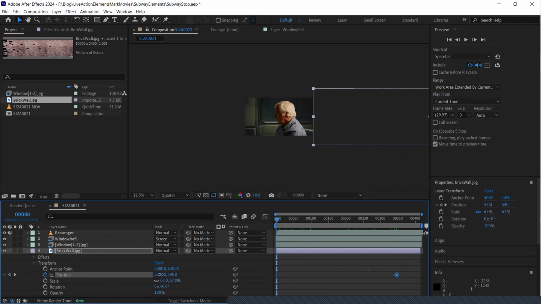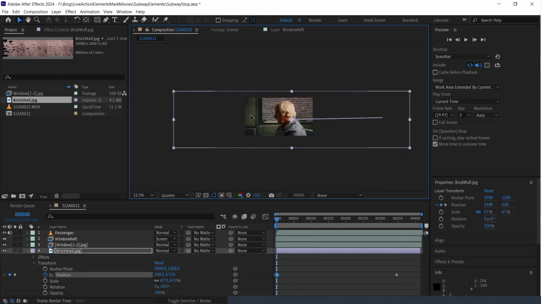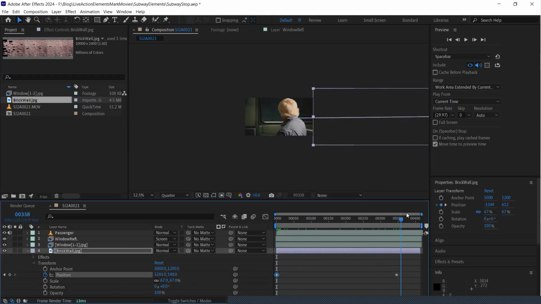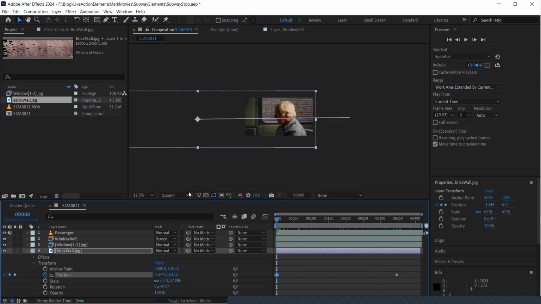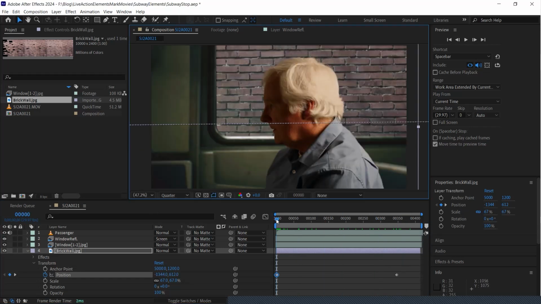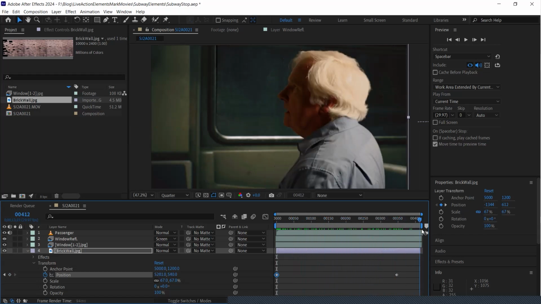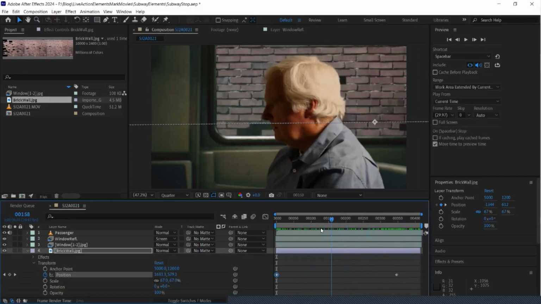But now to start the move, we just drag this whole thing over to here. We play it. There you've got the move. Let's blow that up a little bit more so you can see the whole effect. So we're moving pretty rapidly, and then it's gone.